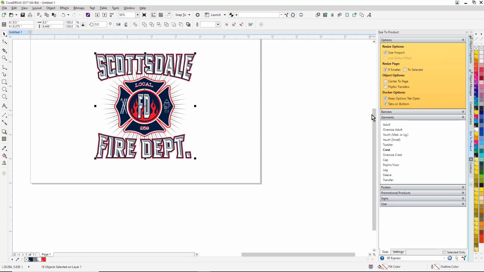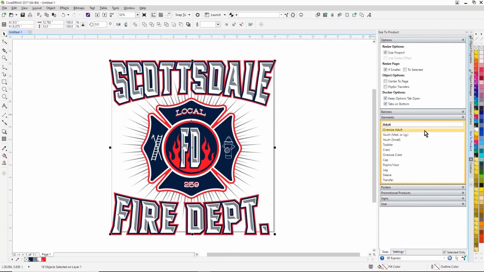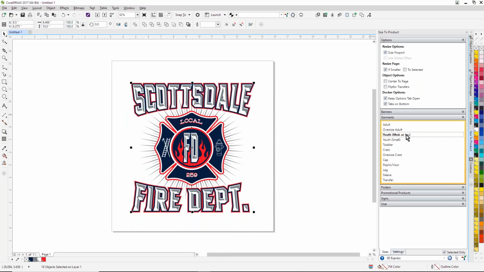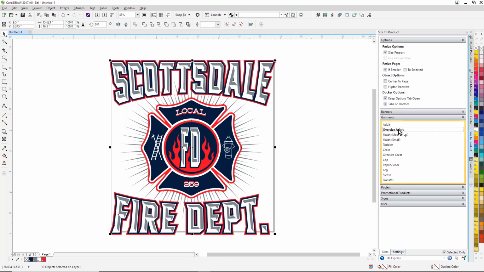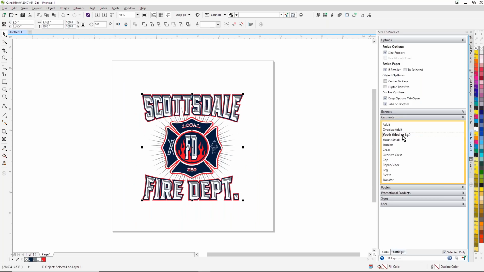And we have a database of sizes. So I've got banners and posters and promotional products and signs. And what I want to do is just a standard adult size. So right there, or I did oversized adult. We could do like a youth medium, and it's just automatically going to size it. And then I can put my own design sizes in here as well. So there's like an oversized adult. Here's just a standard adult. And then here's like a kid's design right there.